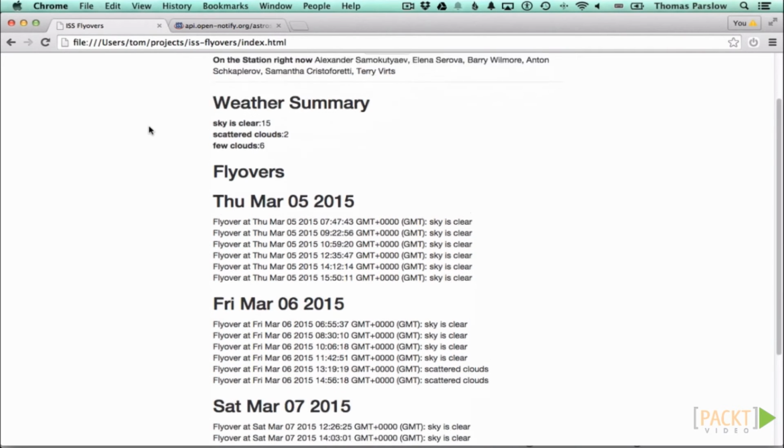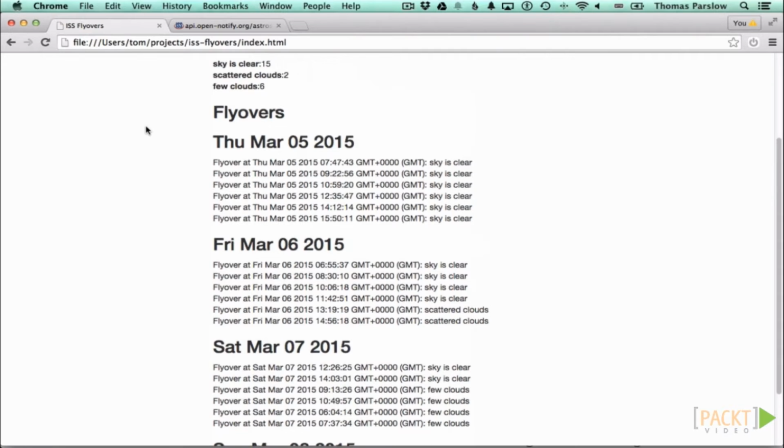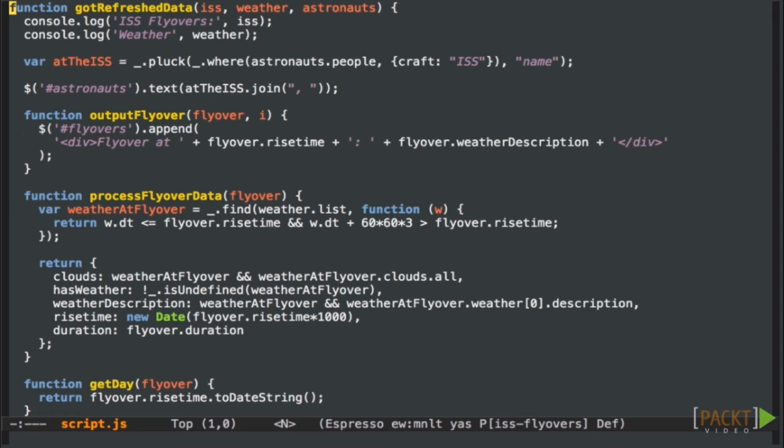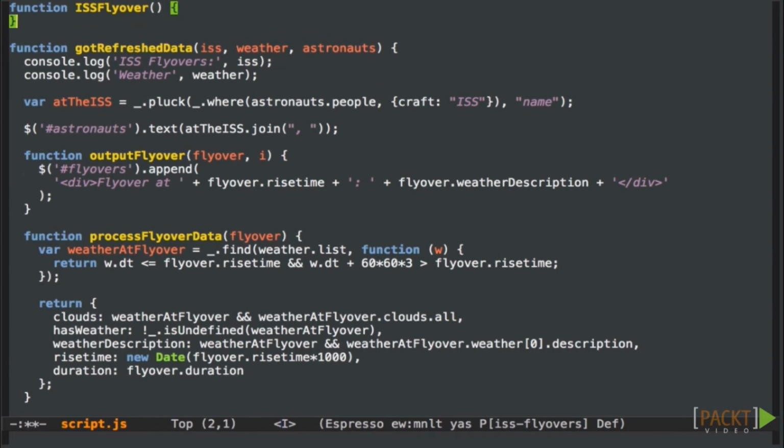Here's our International Space Station Flyovers app. We're going to do another bit of refactoring in this video. Let's organize this code into a class. This isn't always the right way to go, of course, but it can be a nice way to organize your code. So let's start by creating a constructor function for our new class. We'll call it the ISSFlyover class.